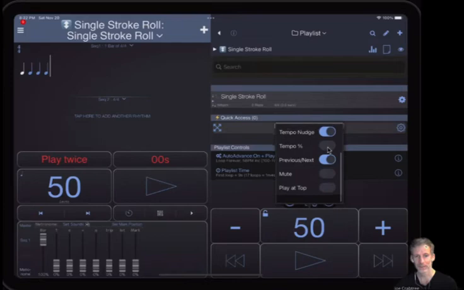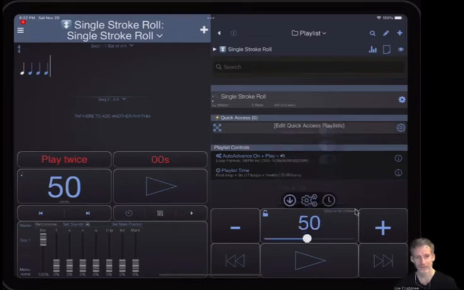And if you turn on tempo %, that gives you this slider here, which will play back at 10% in this case. So it's the tempo set to 50, but this is going to play back at 5 BPM. Yep. And this goes up to 200%. So 50 would play back at 100 BPM.